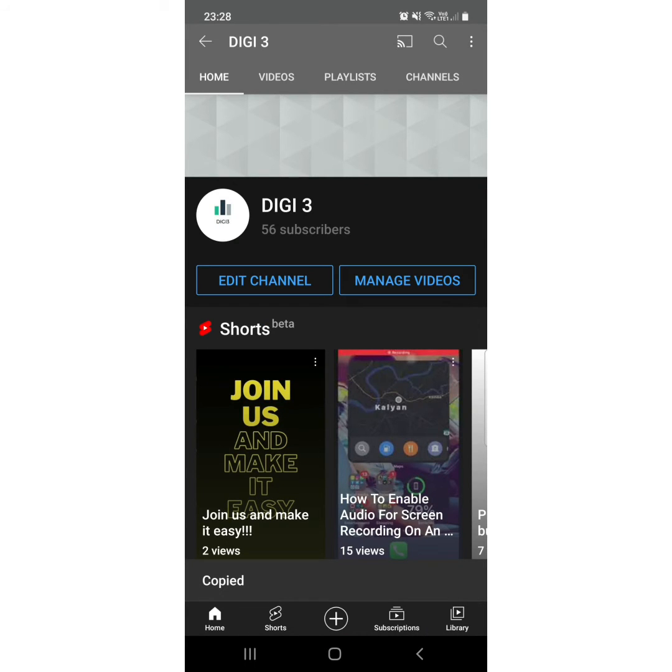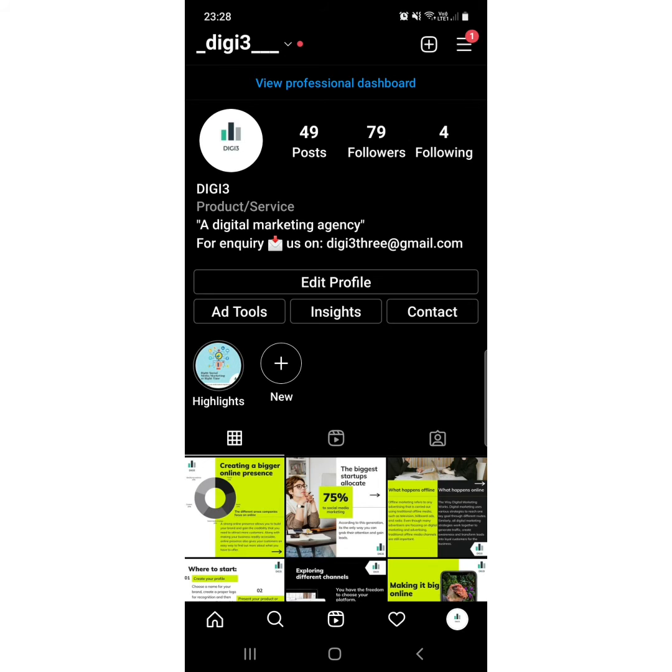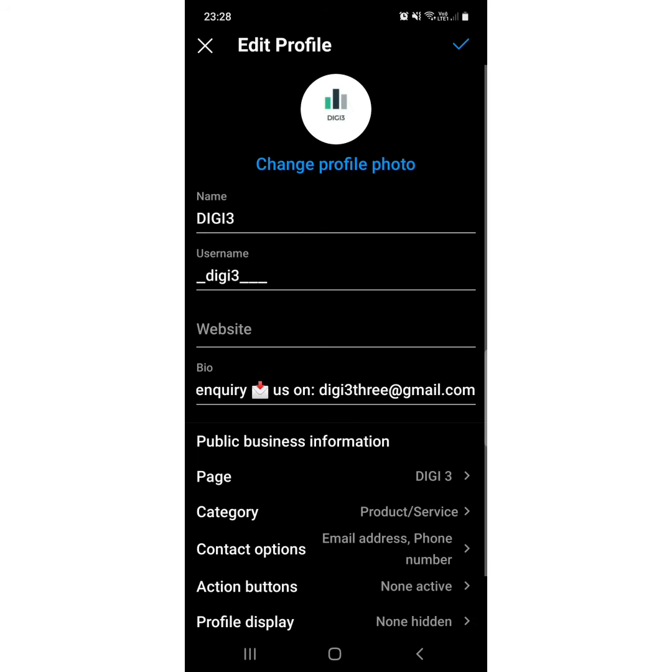So once the link is copied, what you have to do is go back to your Instagram page. Then you have to click on edit profile, and under the option of website you have to paste the link, and you have to click on the tick mark here.